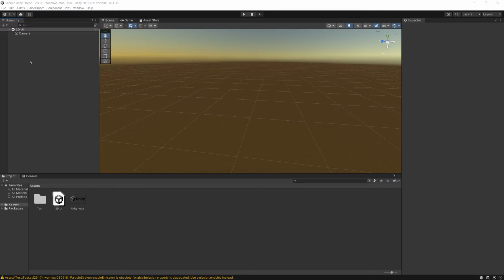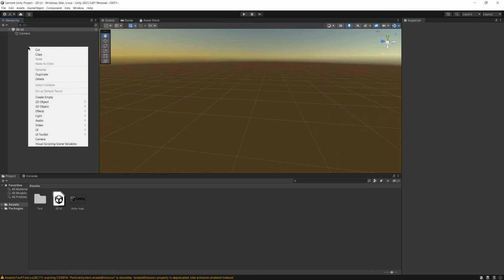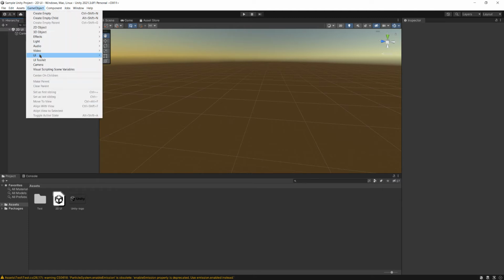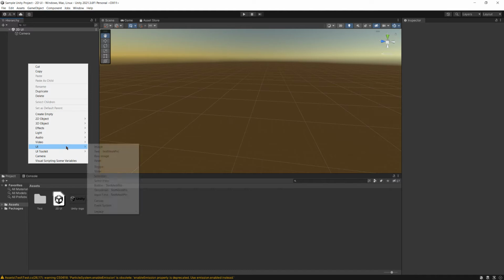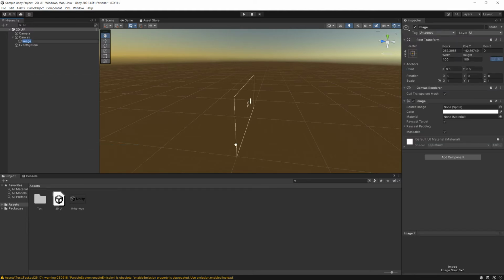We can create a UI at any time by using the right-click menu in the hierarchy and going down to UI, or of course going to the game object menu at the top, which has the same submenu. And let's go ahead, go down to UI, and let's just start with a simple image. So when we create an image, Unity is going to set up a few different things for us. And I'm just going to hit enter to set the image name as image.